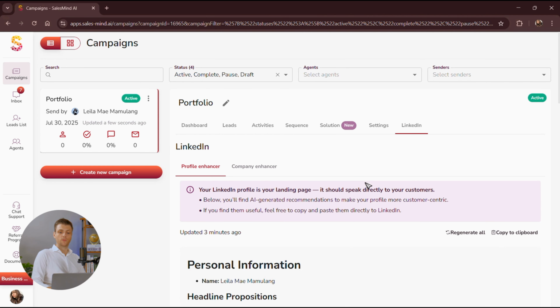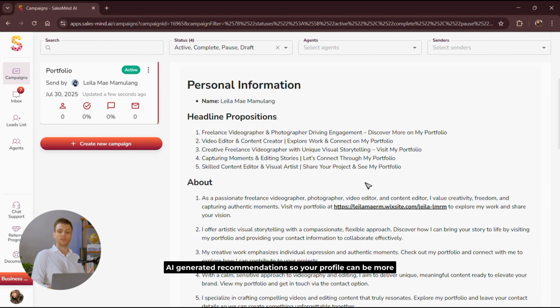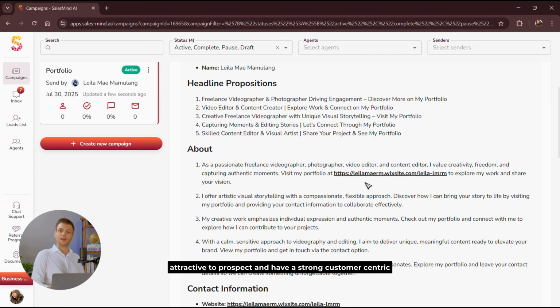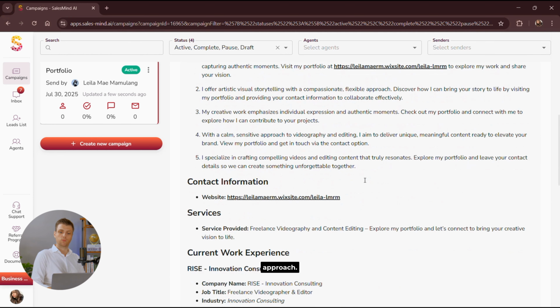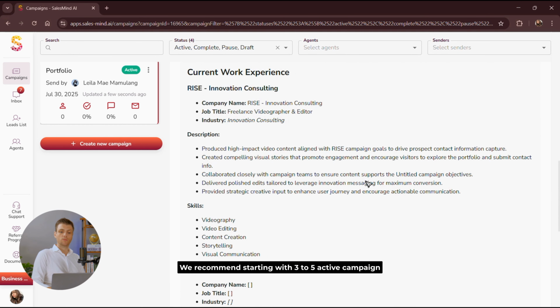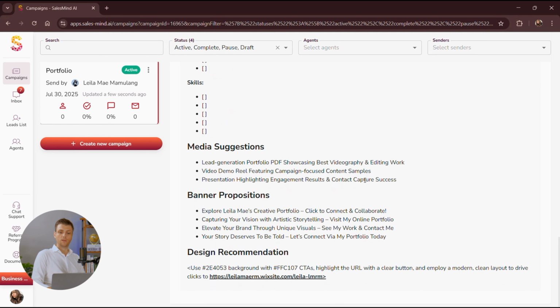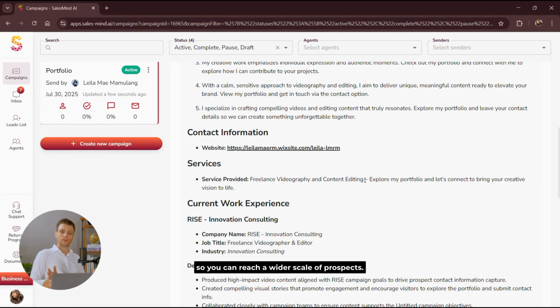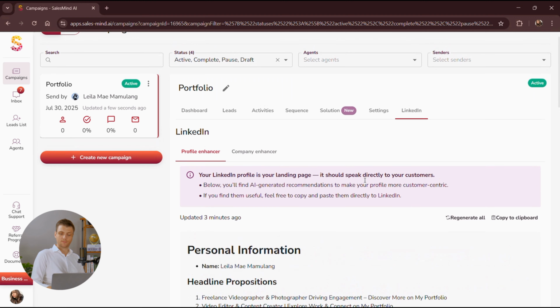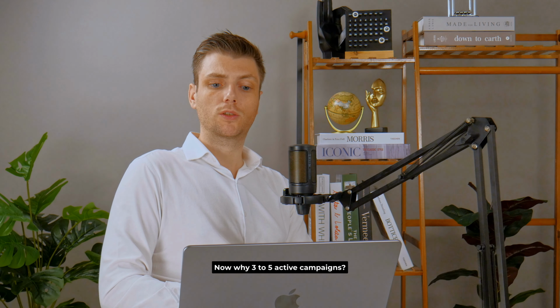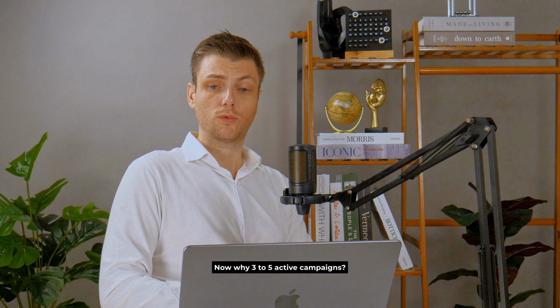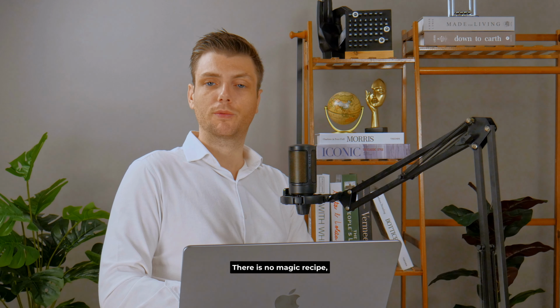Under LinkedIn, you will be provided AI-generated recommendations so your profile can be more attractive to prospects and have a strong customer-centric approach. We recommend starting with 3 to 5 active campaigns so you can reach a wider scale of prospects. Now, why 3 to 5 active campaigns? To learn. There is no magic recipe, but test and learn from results.